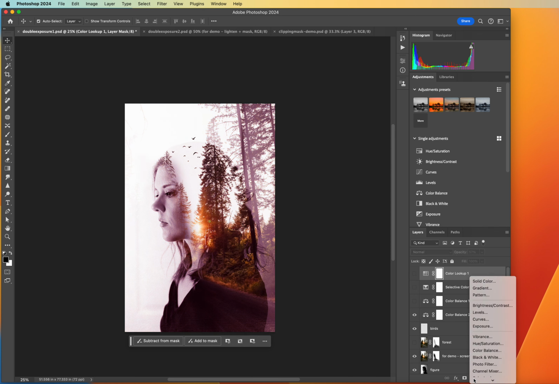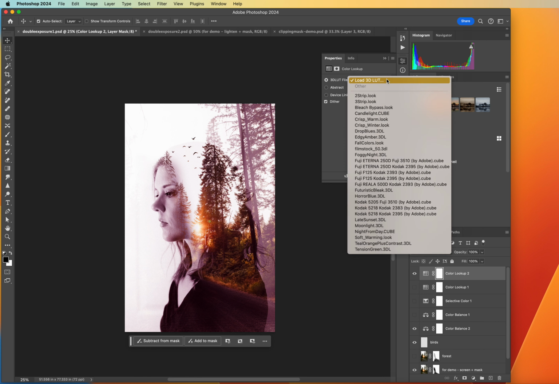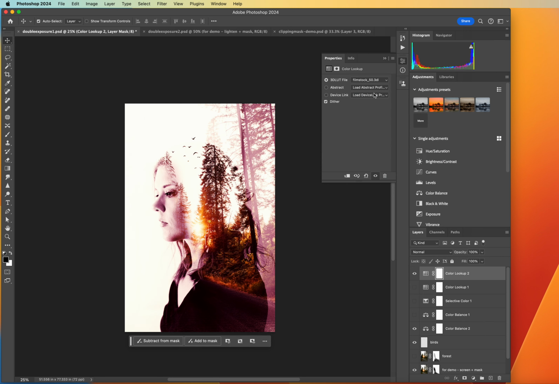So if I go down to adjustment layer again, and I go to color lookup, these try to mimic certain effects, particularly certain effects of film cameras, which I think is interesting. They're sort of predetermined collections of color passes, color technologies, I guess. Some of them are not related to technology, but some are, like film stock or Fuji, Kodak. They're kind of imitating that film.